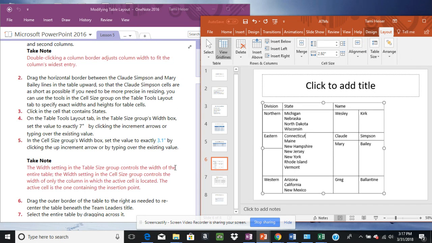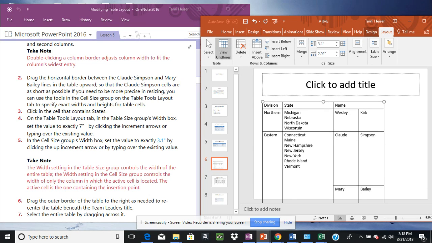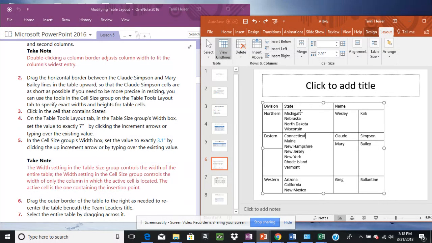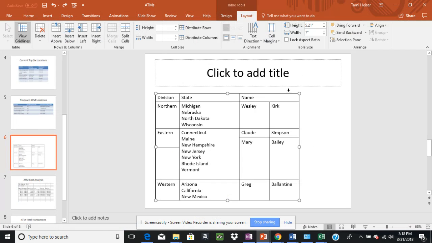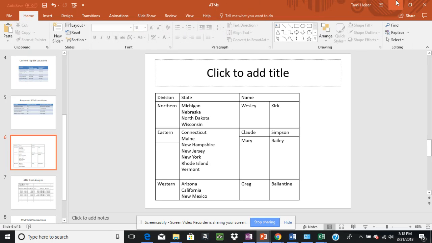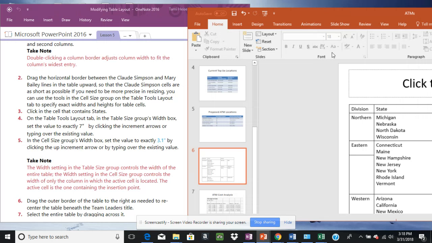In the Cell Size group, set the Height box value to exactly 3.1 by clicking the up increment arrow. So we'll go to here, 3.1. Maybe we want it on the table. Let me go ahead and make that larger again. Go 3.1. So now my table is exactly 3.1 inches high.